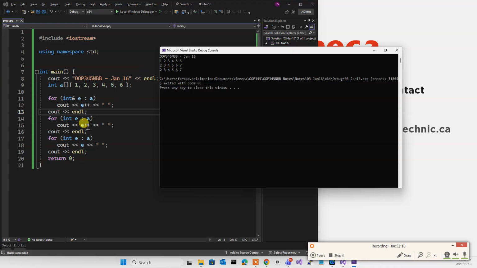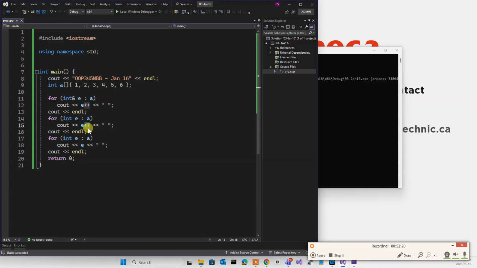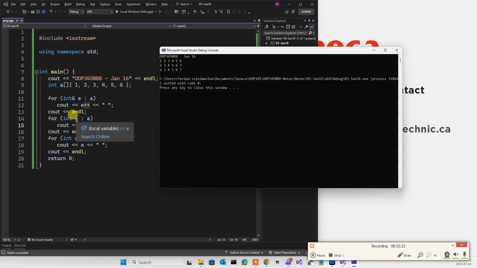1. In here, still, I'm adding 1 to the E. But because the iterator over here is not a reference, the copy will be added by 1. And for the last one, you see it remains the same.